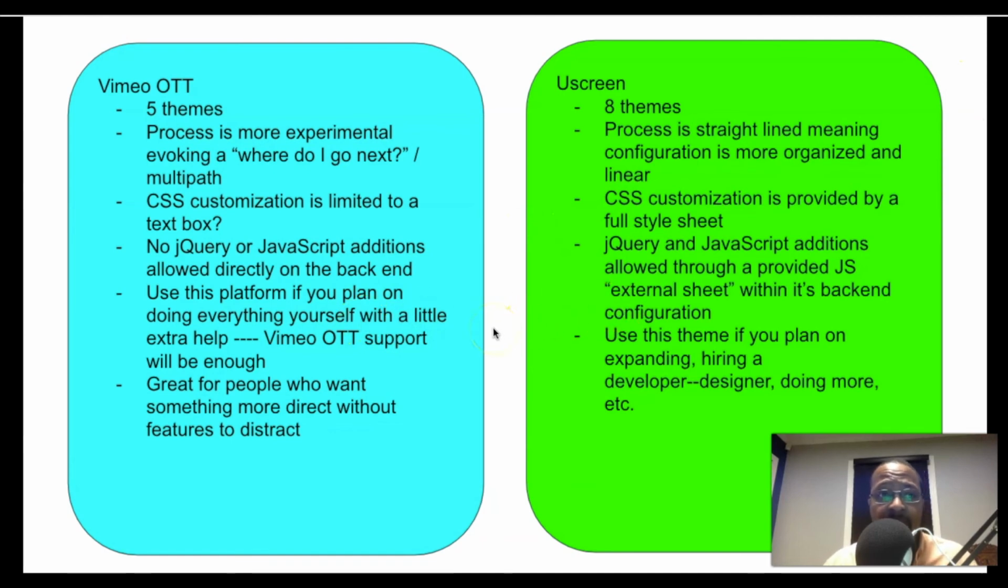So in closing this video, because we're already at 16 minutes, who should be using UScreen and who should be using Vimeo OTT from a developer-designer standpoint? What advice can I give you from my experience? Vimeo OTT is good if you plan on doing everything yourself with a little help. Vimeo OTT support will be enough, and it's great for people who want something more direct without features to distract.